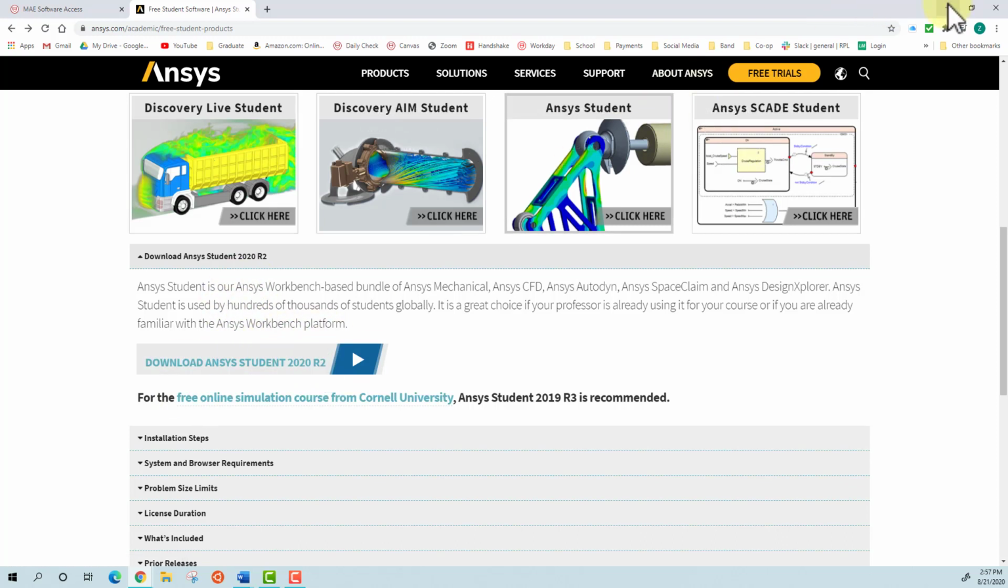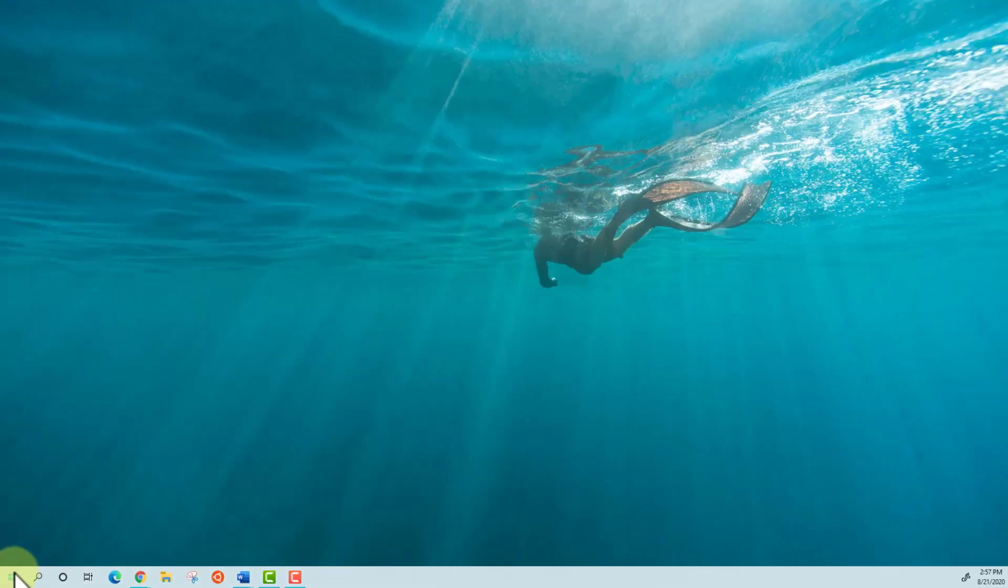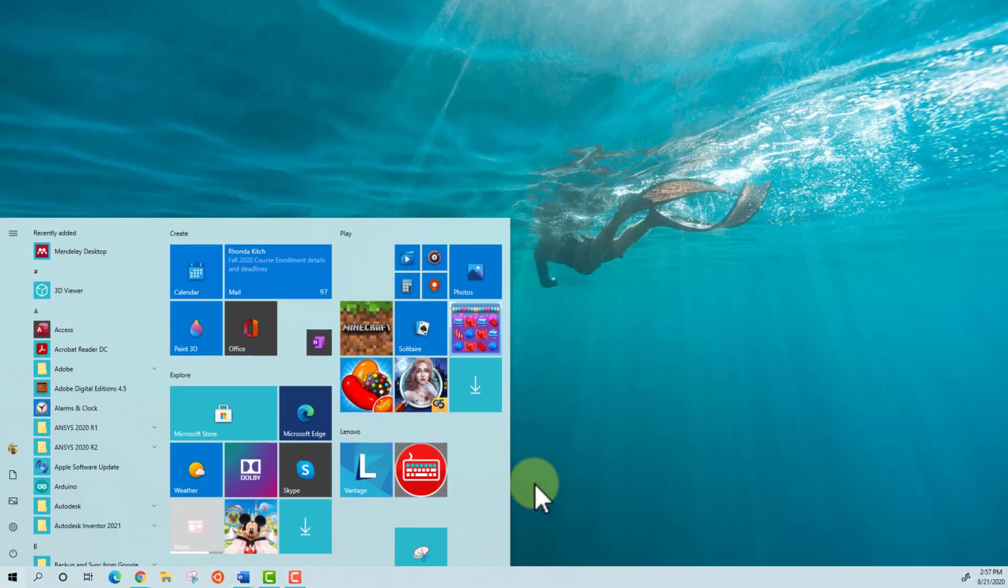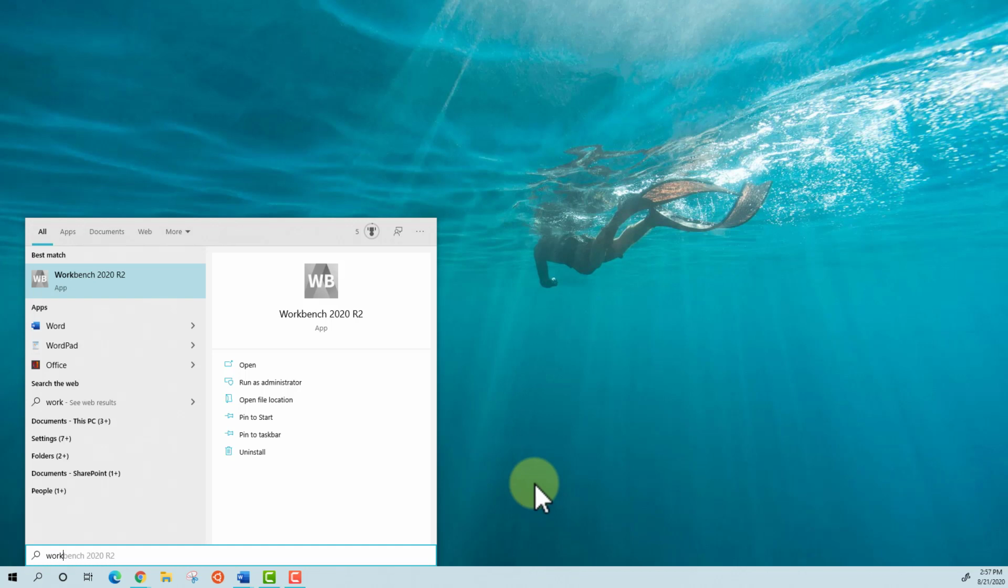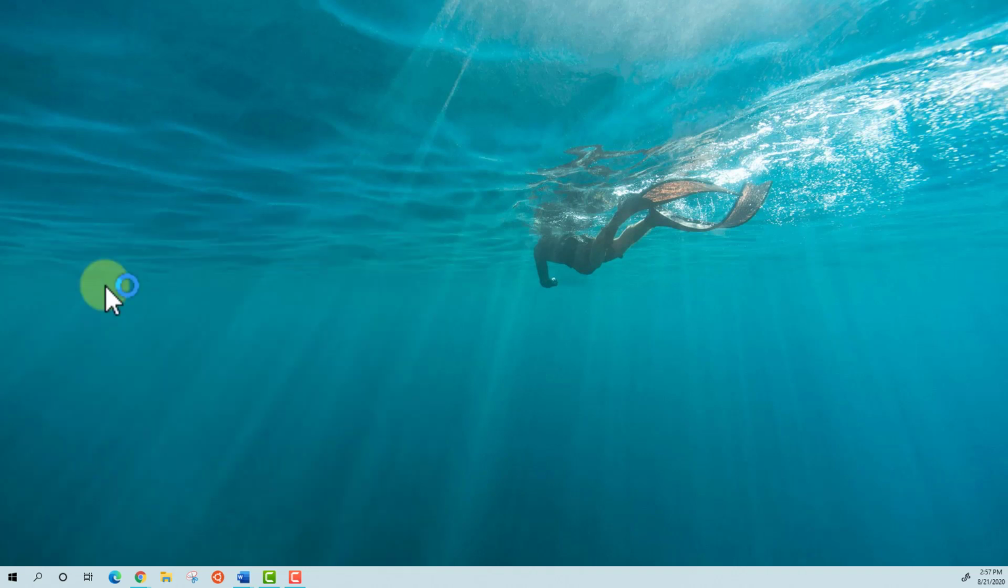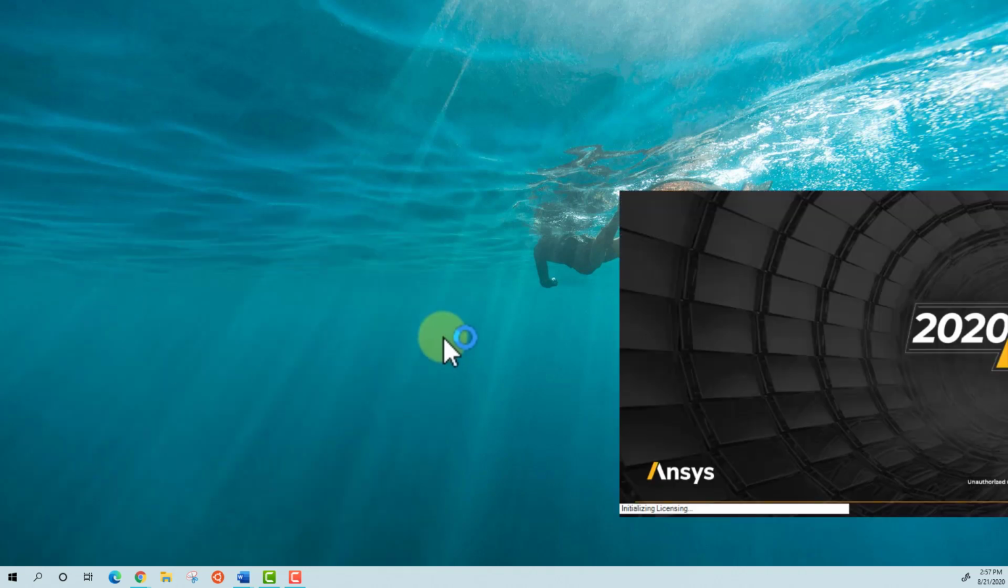Once you have it downloaded and you followed the whole process, go ahead and open up Workbench. So you'll type in Workbench, and then you should see the latest version pop up, which in my case, again, is Workbench 2020 R2. So go ahead and click on it, and then it'll take a few moments to load in.